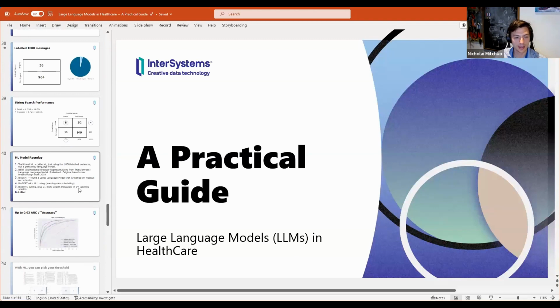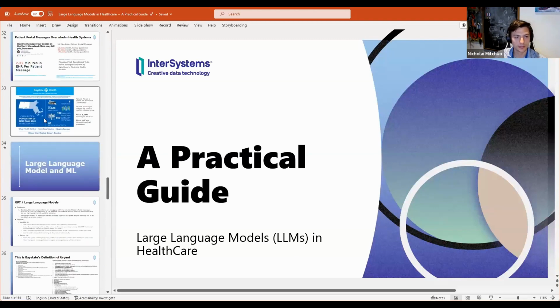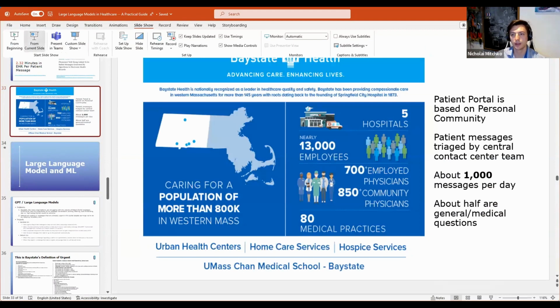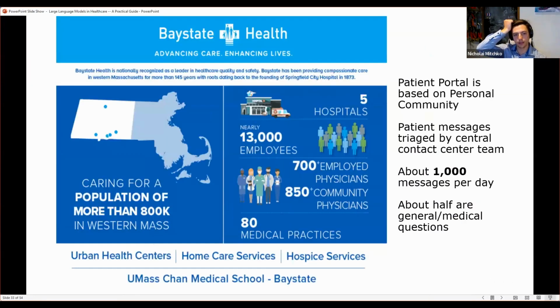And this is a real life use case that InterSystems is working on with a hospital called Bay State Health in Massachusetts in the US. Bay State Health, as a background, have a variety of different hospitals in the western part of Massachusetts. The eastern part of Massachusetts around Boston is very much urban and suburban, very close, with a high density of providers.